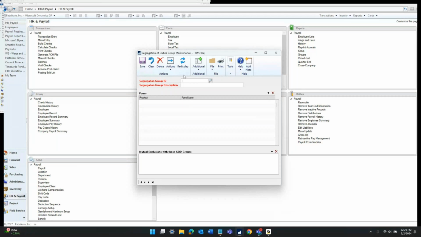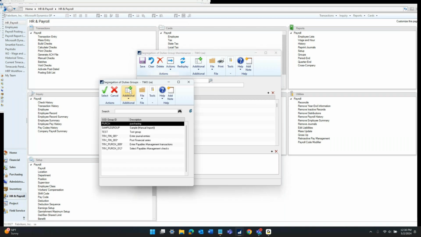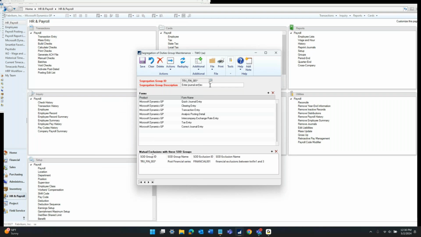So there's 2 options to get this going. We can either import a security group or a security task, and we can also do it manually. So I've gone ahead and imported some security groups. For example, transaction financial 1. These are people who can enter journal entries. I've now added my exclusions down here.